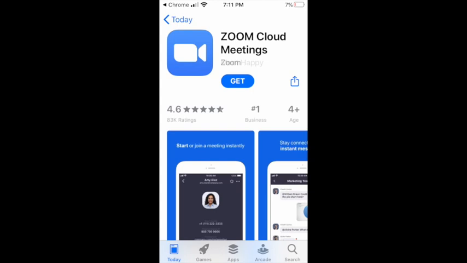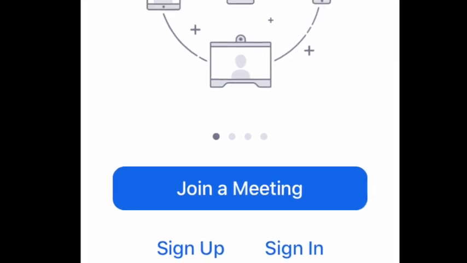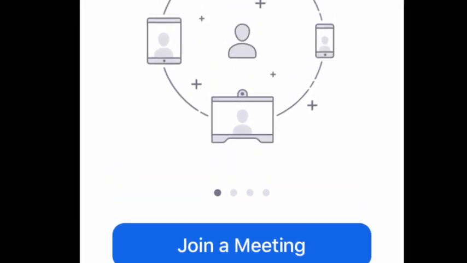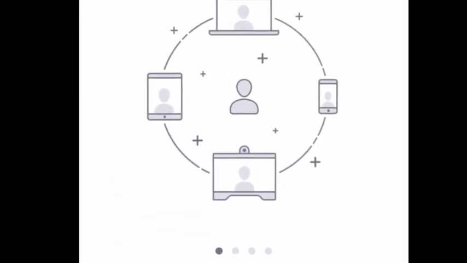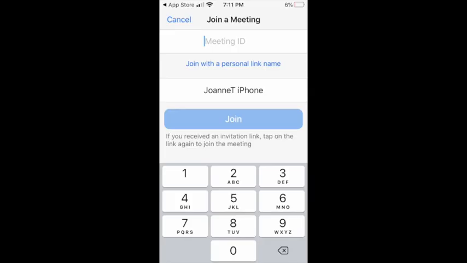And then once you've selected to get the app, it's going to ask you to either sign up or sign in, and you actually don't need to do either. You do not need a Zoom account. All you need to do is join the meeting, and your teacher probably sent you also the meeting ID number, and you can just go on and put in the meeting code number.